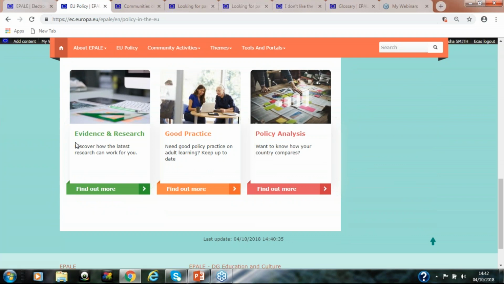We've got information about evidence and research, so you can see the research that the European Commission have commissioned and has taken place across Europe in adult education. It may help you. Same with the good practice or best practice on policy and adult learning from other research areas. And then we have the policy analysis, which shows you how each country compares. This will be updated as well.